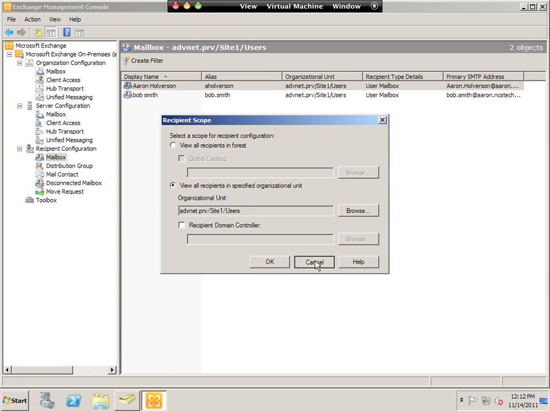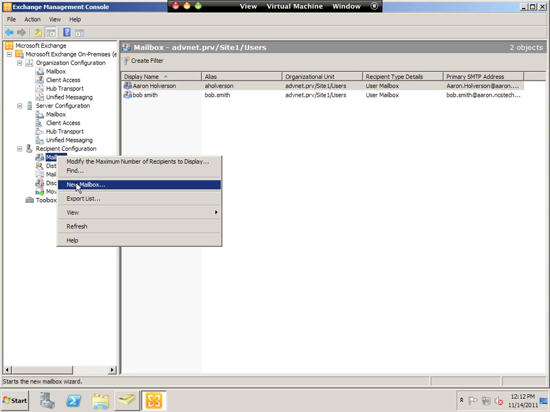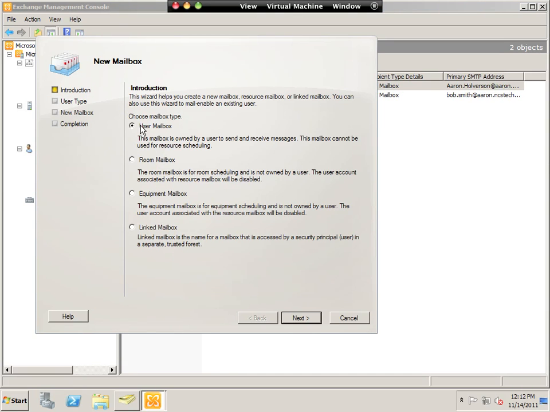Okay, so to create a new mailbox, we right click on mailbox and select new mailbox. And we're going to create a new user mailbox. You can create one for rooms if they want to rent out a room or use a room, like a conference room. Equipment mailbox is for renting or loaning out projectors and so forth. And then a linked mailbox is a mailbox that's accessed by a user in a separate but trusted forest. So another forest that has another domain, if you had like a sub company or sister company.